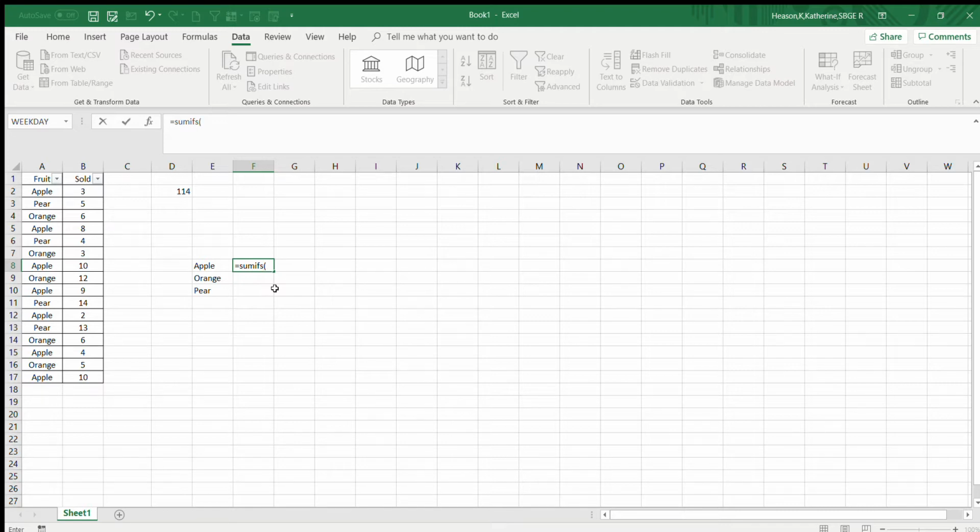My condition here is when column A says it's an apple. So first thing that I need to put in, and you'll see that Excel, even when you start typing in the formula, does actually give you a hint of what you need to do next. The first thing you want to do is the sum range. And the sum range in this case is column B.